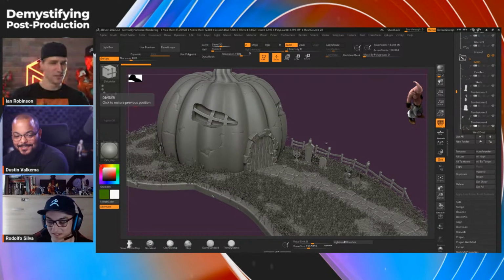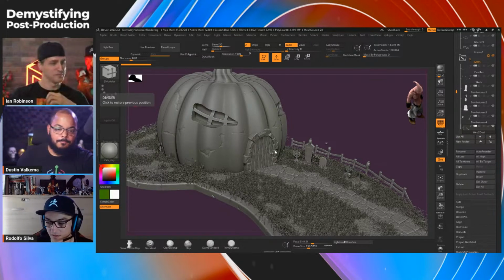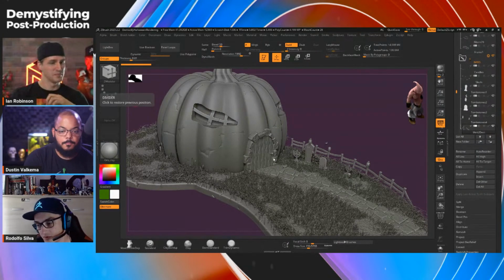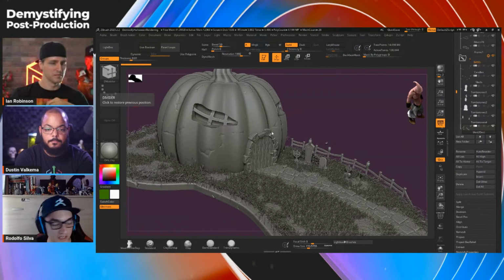So I don't know where I froze basically, but as I was saying, I was going to break down each section that I'm going to do today, and we'll start off with this pumpkin house kind of jack-o'-lantern weird Halloween thingy.